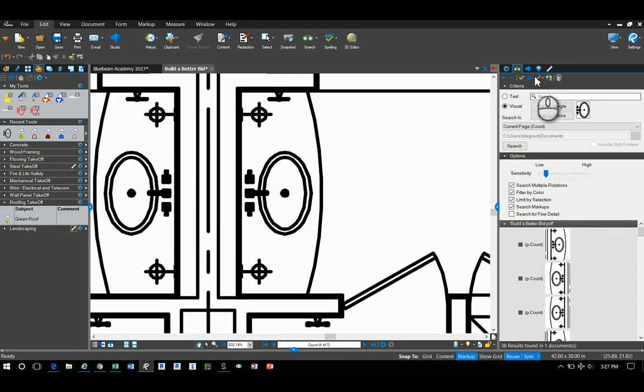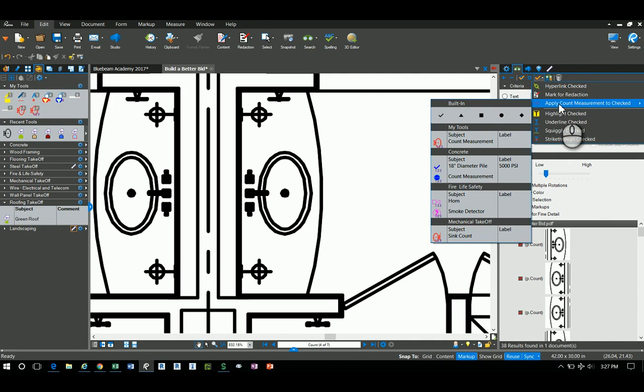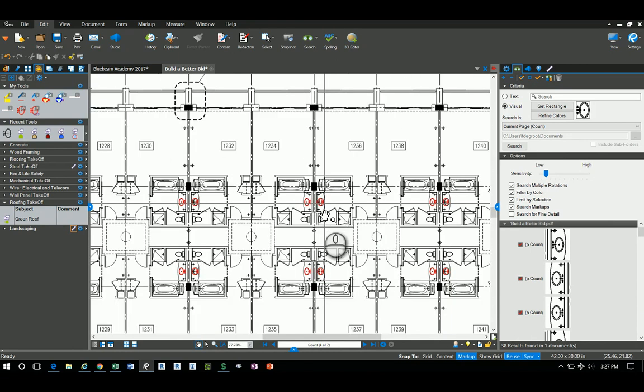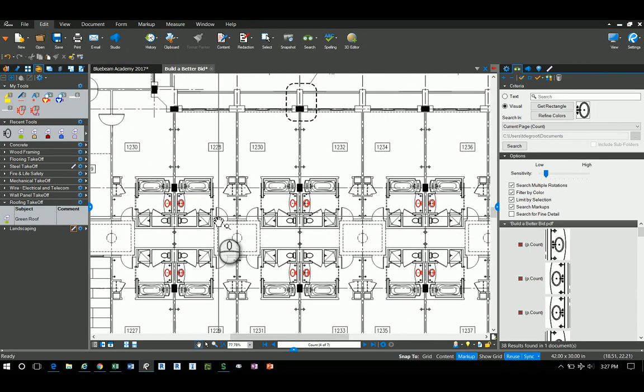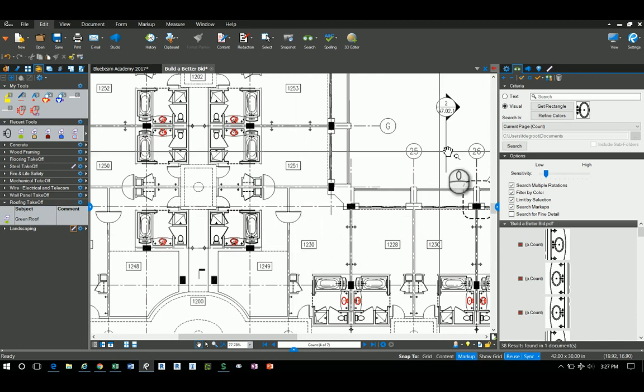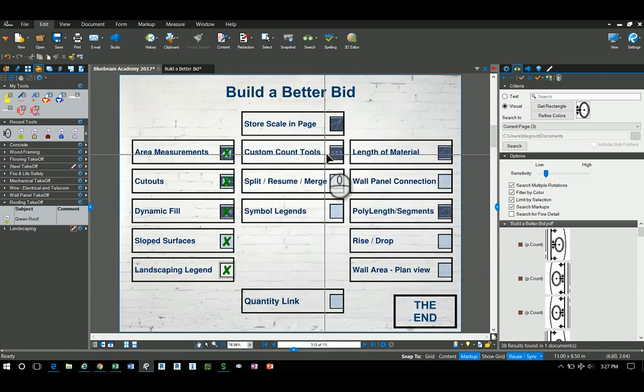Then what I'm going to do is come up here and check all. You can see that button there. And then I have a choice here. I can go ahead and highlight all those, but what I want to do is apply a count measurement. And I'm going to come down to my sink count, click on that. So now you'll see that the sink was placed on all of my sinks throughout my drawing here. Okay, go back here.